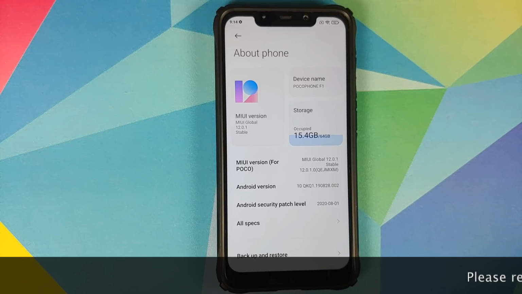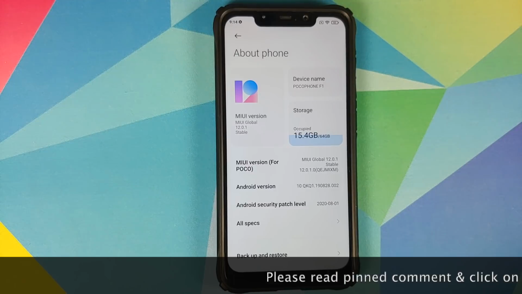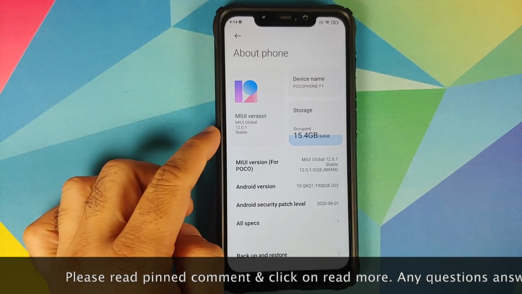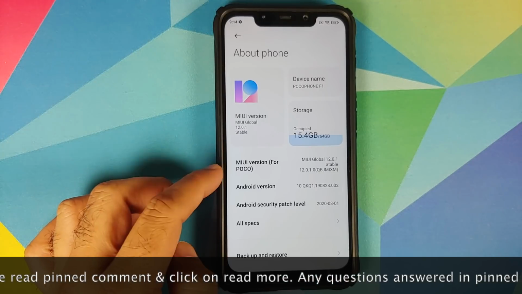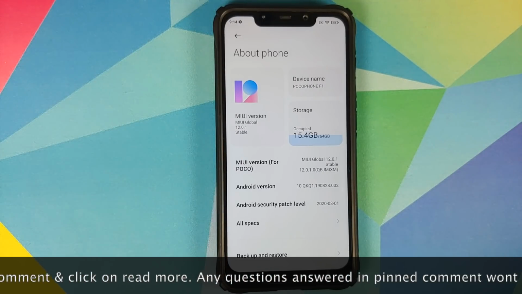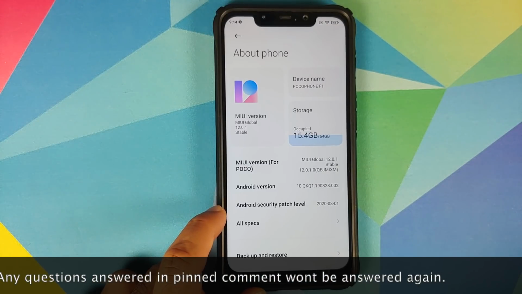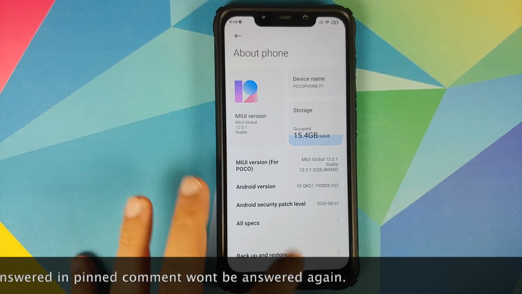What's up peeps, Munchie here, back with another video, and we have a new release of MIUI 12 stable for the Xiaomi Poco F1. The version this time is 12.0.1.0. Android version is of course Android 10, and yes, they have updated the security patch to August 2020.